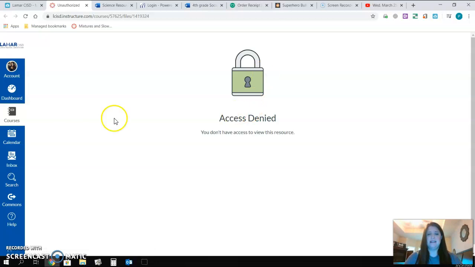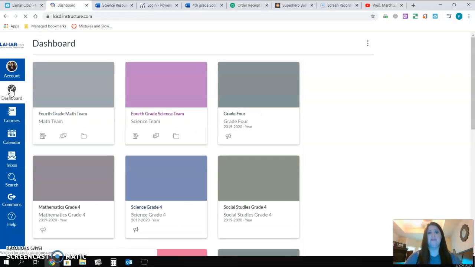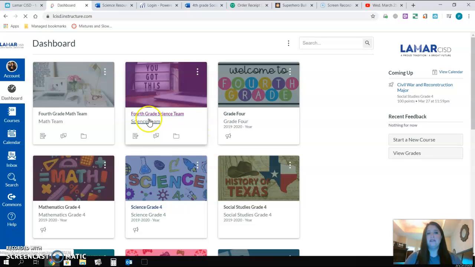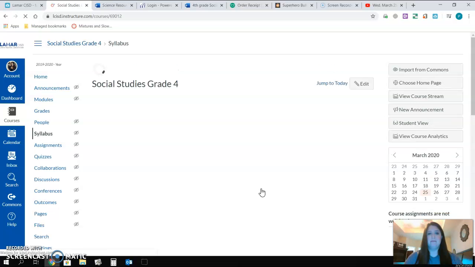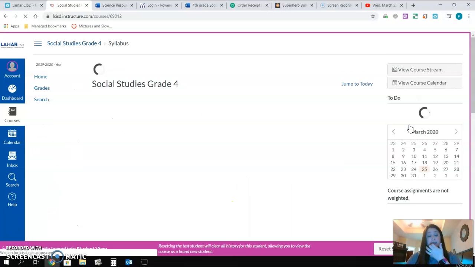If it says access denied, I think I mentioned this in the Zoom, just click on dashboard. I'm not really sure why that message pops up sometimes. Yours looks a little bit different, but when you click on the dashboard, you should see all of your different classes in Canvas. So you clicked on social studies, and now here we are. I'm going to click on student view. This is what it looks like to you guys as a student.